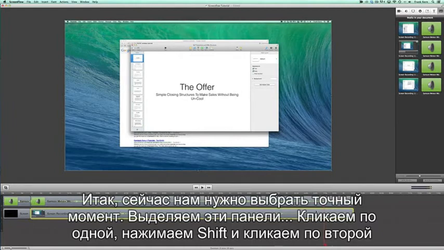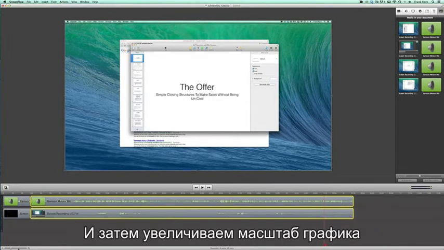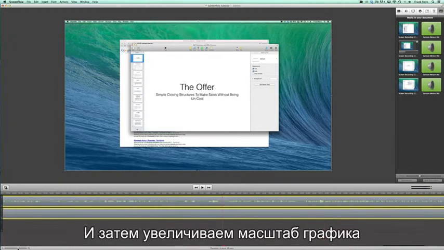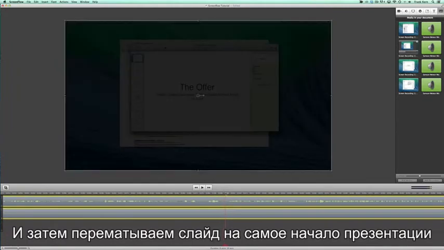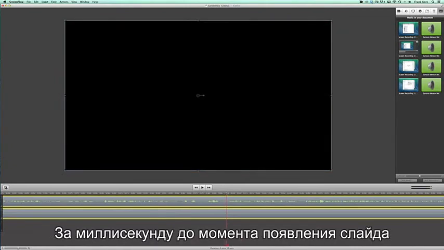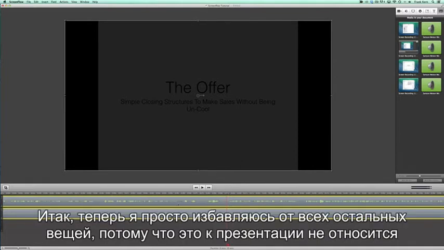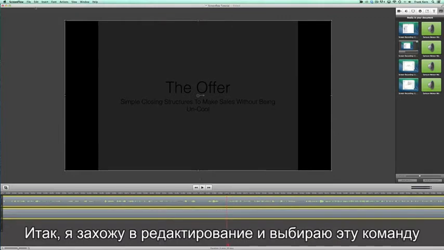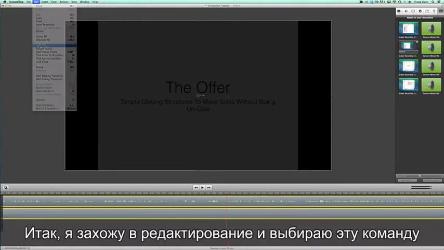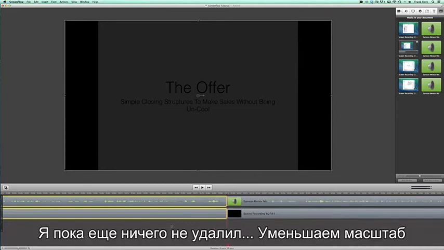So what I do is now I want to get really precise. So I'm going to highlight these two guys. I'm going to click one, hold shift, click the other one, and then I'm going to go down here to my little slider. I'm going to make this bigger so I can have a lot more precision. It just expands the timeline here. And now I'm going to slide this guy right to the precise point when it comes up. So this is like a millisecond before that guy comes up, right? So just right around there. So what I want to do is I want to just get rid of all this other stuff because this isn't the actual keynote. So what I can do is I'm just going to go to Edit, and I'll split the clip. Now, I haven't cut away anything yet.